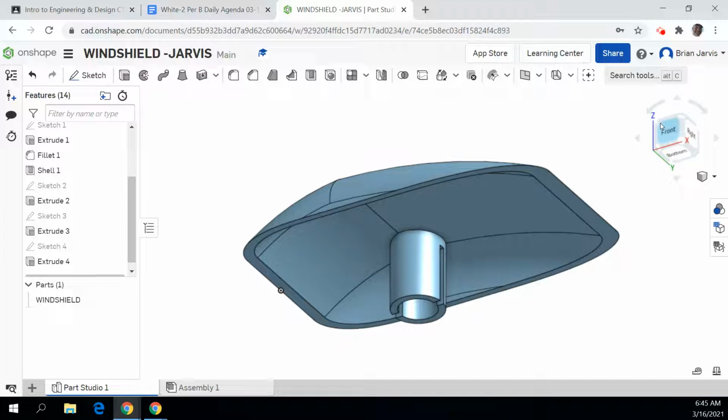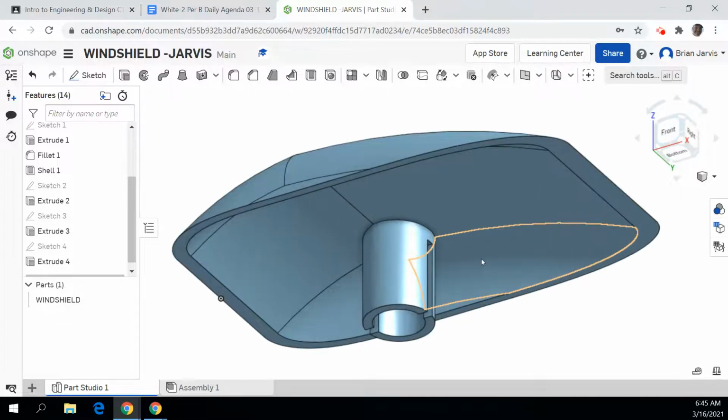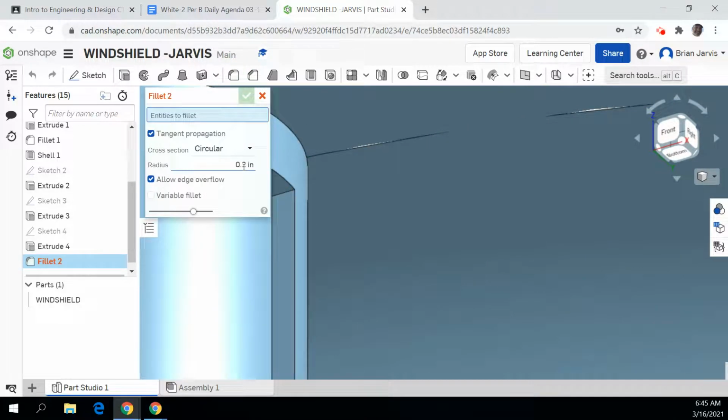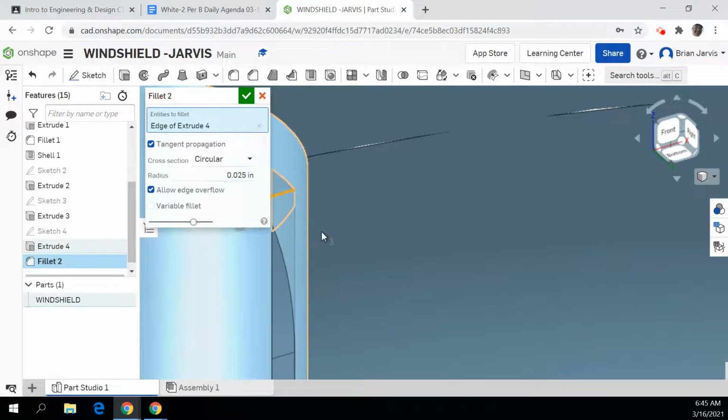It does look like that's kind of rounded. So maybe I'll just throw some fillets on that. So I'm going to go fillet. We said it was 0.05, so 0.025 would be exactly half of it. So that's going to give you that corner.